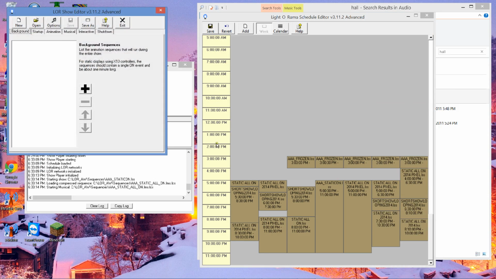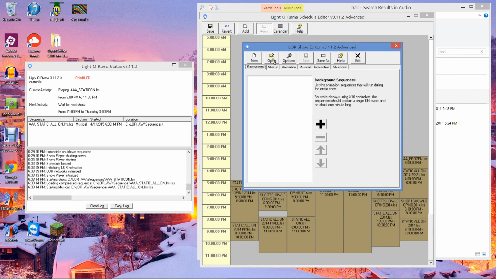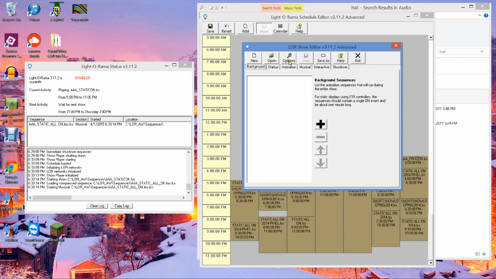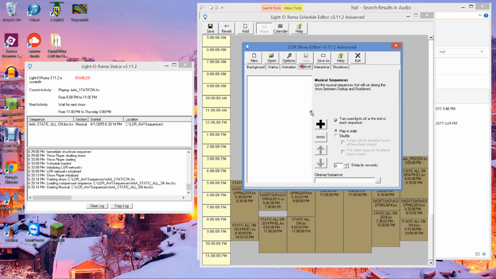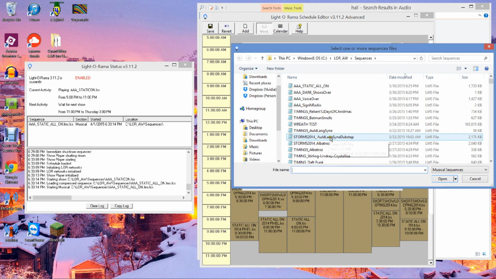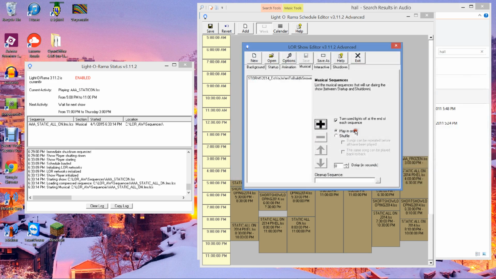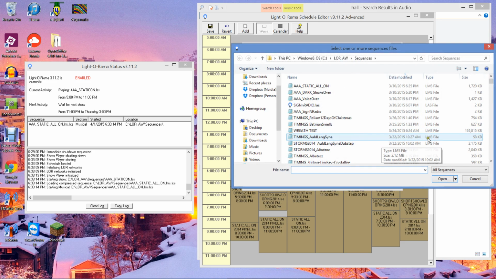So I opened up my show editor, and what I'm going to do is I'm going to have Frozen 2. So I'm going to say new. I'm going to have in my musical sequence, do you want to build a snowman? Here. Okay. And then in the shutdown, I'm going to have Let It Go.